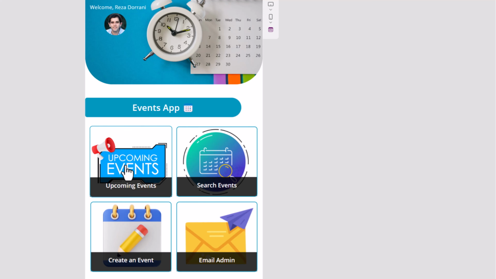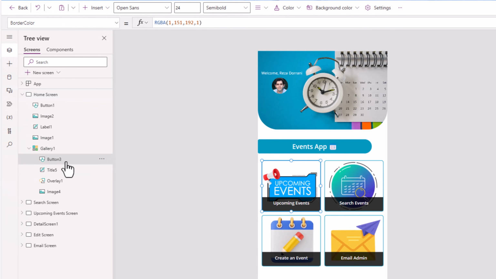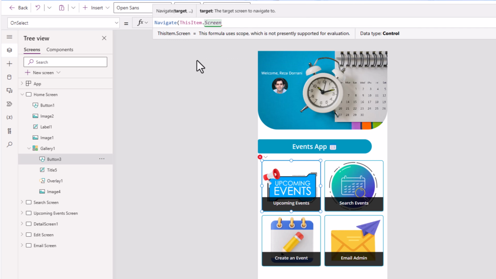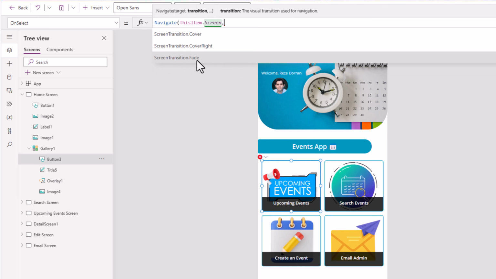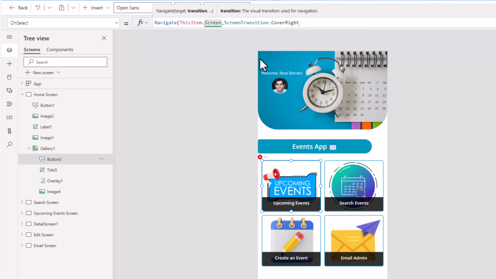Now all I need to do is when the user selects this item, it should navigate the user to that specific screen. So for the button control, which is placed right on the top, when the user selects this, it has a property on select. Here, I will use the function navigate to navigate the user to this item dot, the property here is screen. I can also pick a transition effect when I am navigating. I'll pick cover right and close.